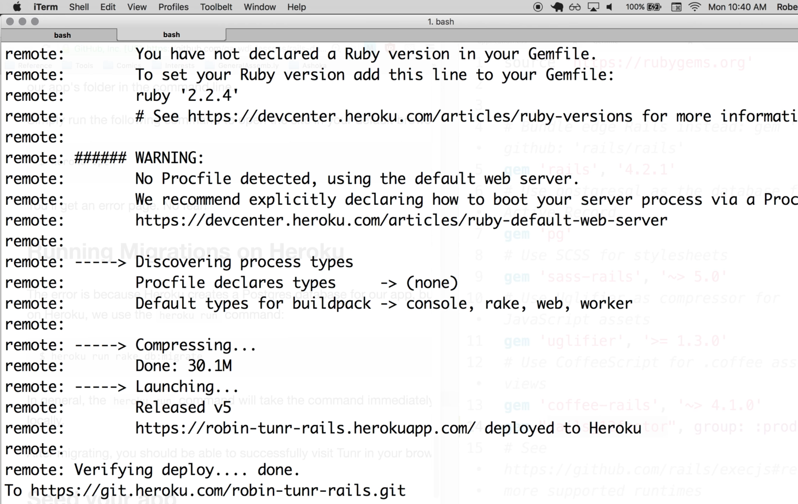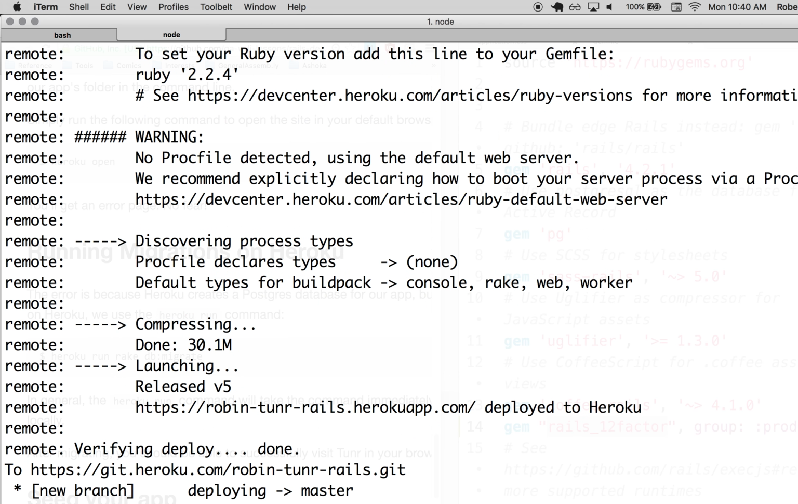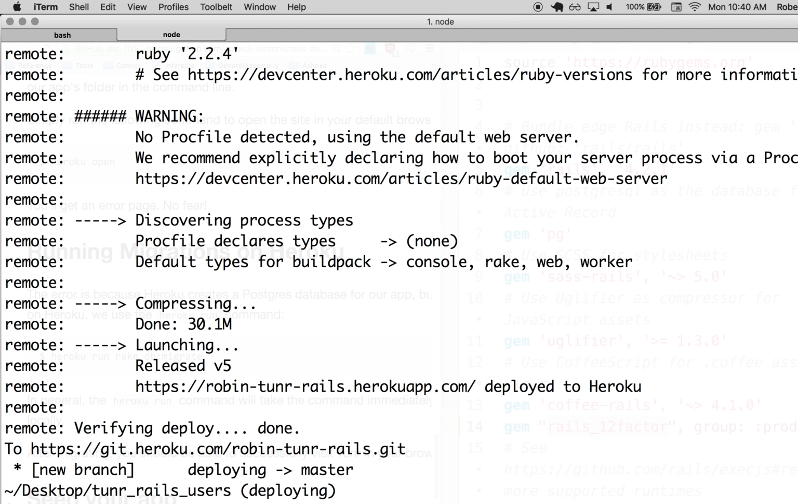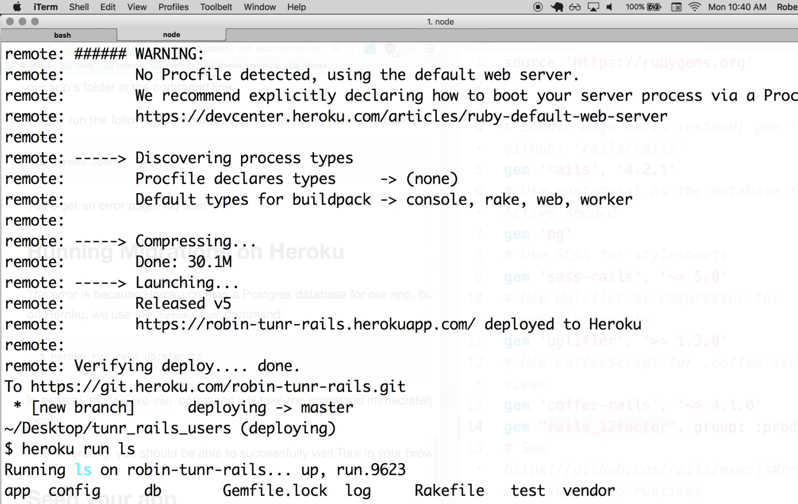So for instance, if I do heroku run, let's see if this works, ls. There we go. So now it's showing me all of the files that are on my Heroku server. You can put anything you want after heroku run, and it's just going to run that command on the Heroku server. So in this case, I'm going to do heroku run rake db:migrate.